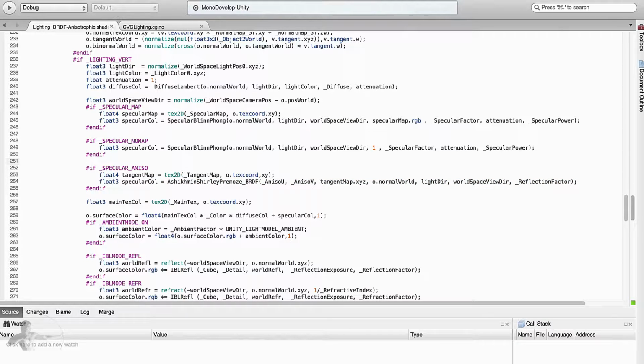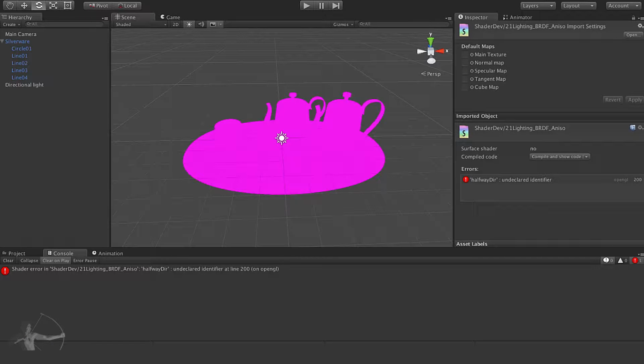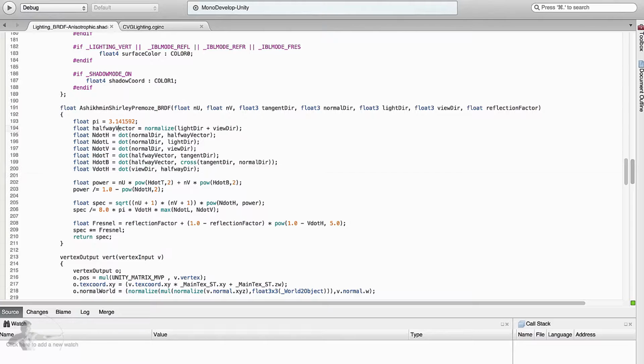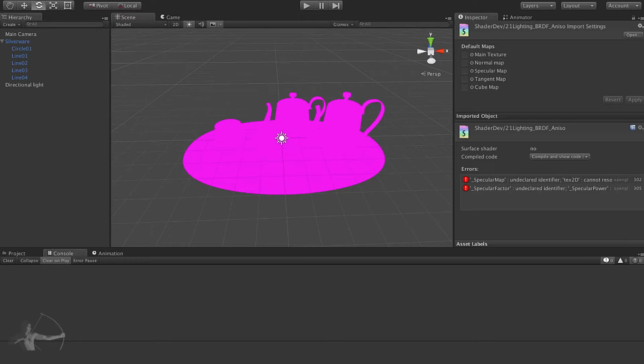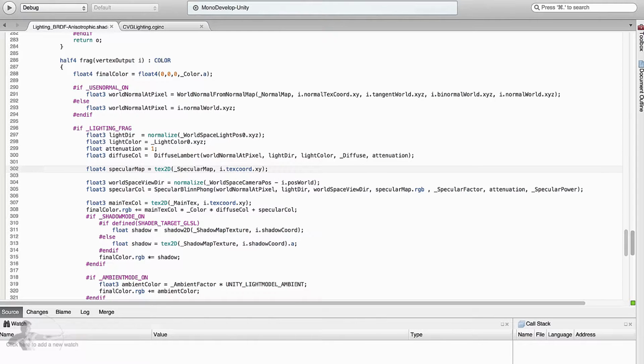Now let's save the shader and go back to Unity to check if we have any compilation errors or not. So line 200 has undeclared identifier halfway direction. So it's not halfway direction, it's halfway vector. Save it, go back to Unity. And now we have two more errors, which are specular map and specular factor, in lines 302 and 305. So these are the errors for the fragment shader that we have not modified yet.